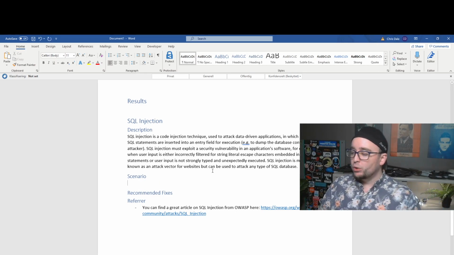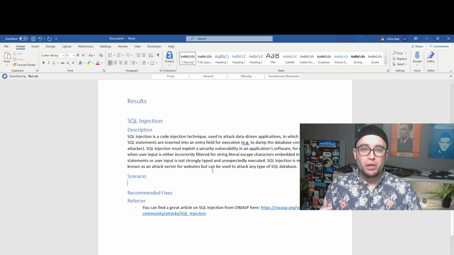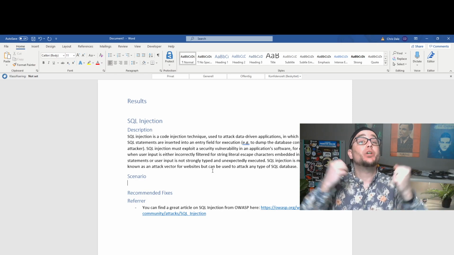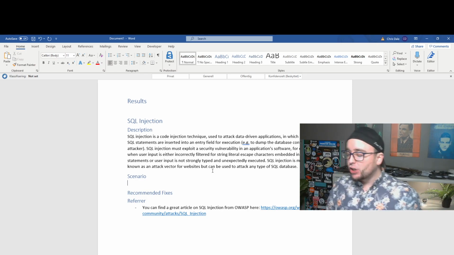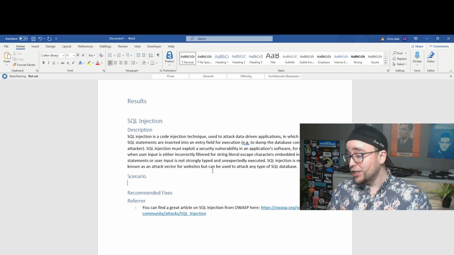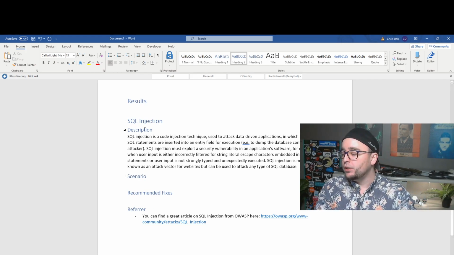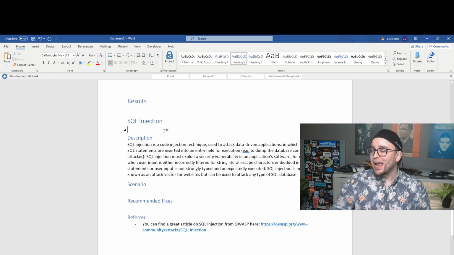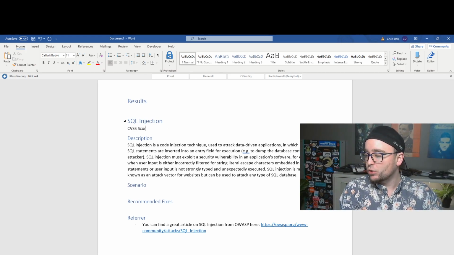Now the scenario is where I want to describe what actually takes place at my client. How does the SQL injection impact my client, okay? But before I start to, well, describe the scenario and include screenshots and so on, include recommended fixes and so on, I'm going to include some very important attributes to my finding. I'm going to include a CVSS score.